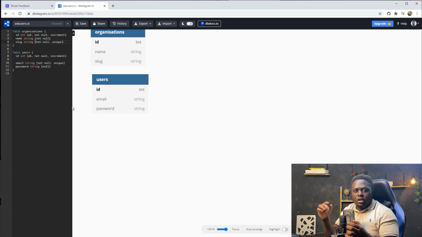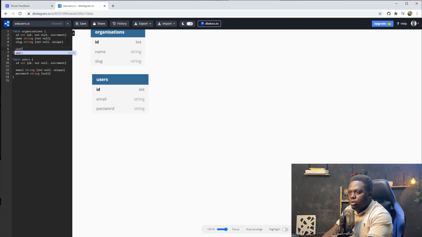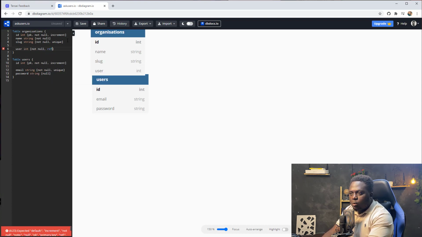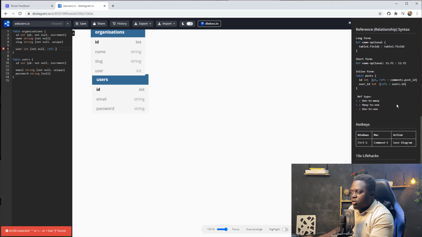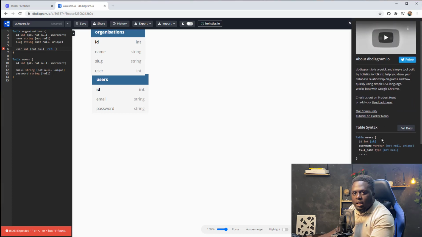Now we need to link the user and the organization. Like we said, an organization would belong to a newly registered user. So we would add the user integer field, would make sure it's not null, and this would be a ref. And if you want to have a little documentation about how to define things using the DB diagram, there's a really nice helpful guide that you can follow on the right panel here.